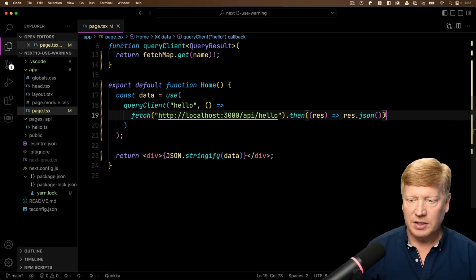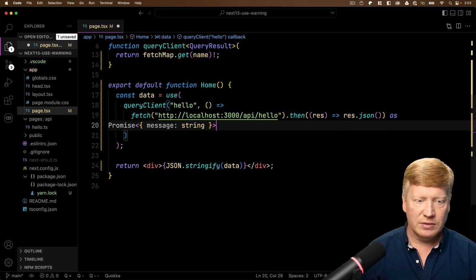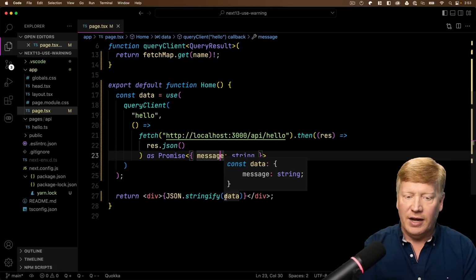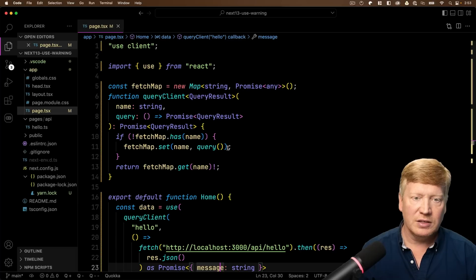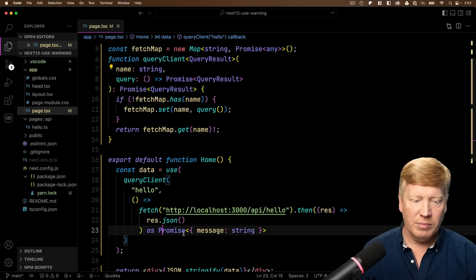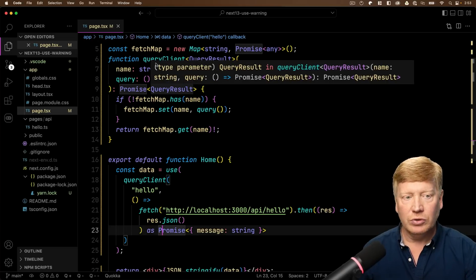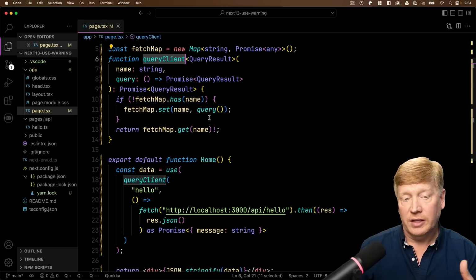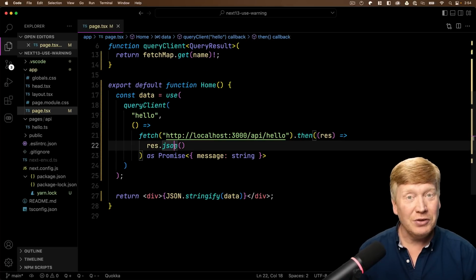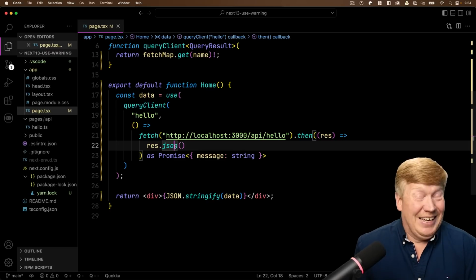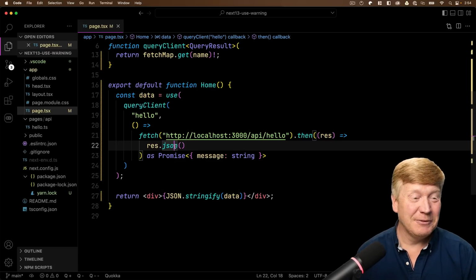So what we could do here is we could say that, well, the fetch is going to return a promise for, like, let's say a message string. And now we can see over here that data now says that we have a message string, and that's because we're getting that mapping all the way through this query result. We see that the fetch is returning that promise, and then we map it through to the output of that query client. So we get nice type-safe behavior all the way through that query client. Now, if you're looking at this and saying this looks an awful lot like React Query and SWR, yeah, it does. Can't argue with you there.